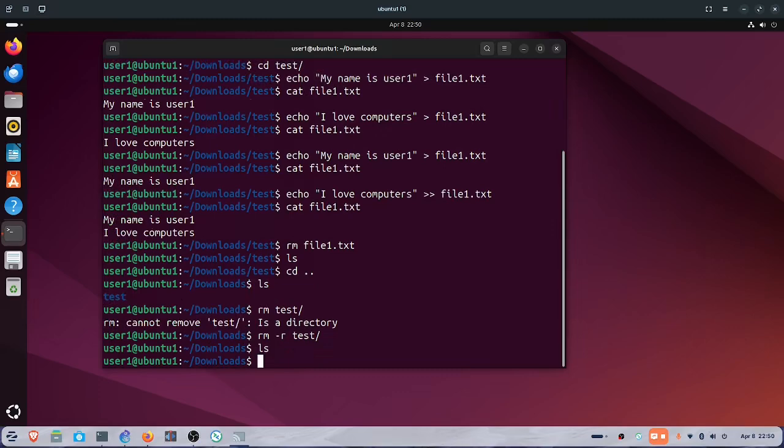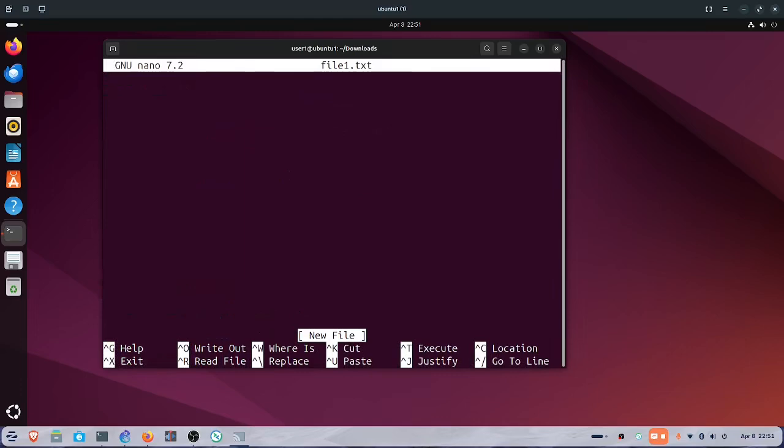So I would like to recreate the file1.txt, but I won't bother to create the test folder this time around. I'm going to run the command nano, which is a text editor, and I'm going to call it file1.txt. So now I'm not creating an empty file, I am using a text editor to go into the file and start typing text in there.